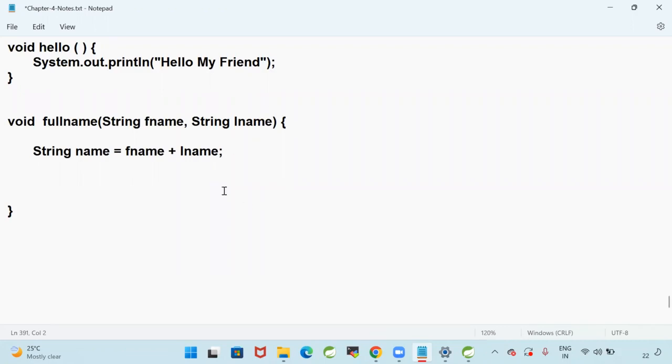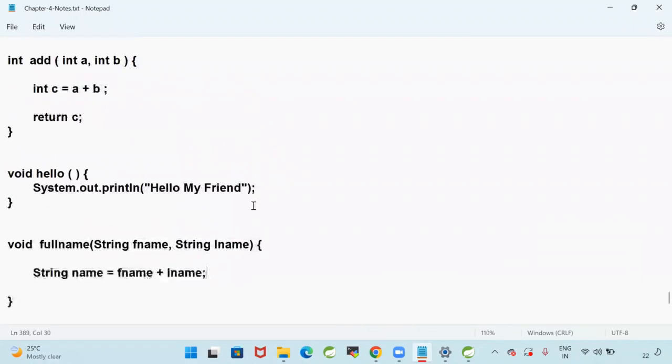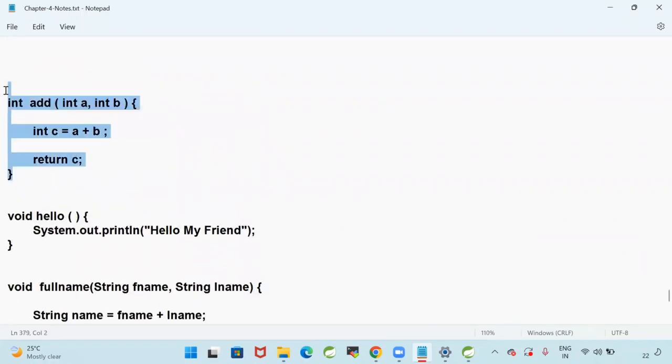Now, can you take 2 parameters? Can you perform the sum of those 2 parameters? Can you return the value? Yes. Int add is available: int a, comma, int b. What is this int a, comma, int b? Those are called parameters of the method. What is the data type of the parameter? Int a, comma, int b. So what is the return type of the method? Int only. What is the meaning of int?